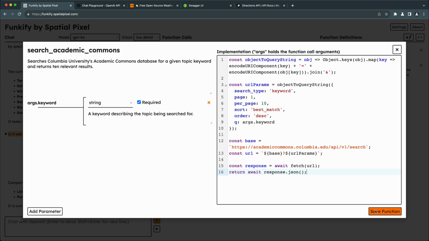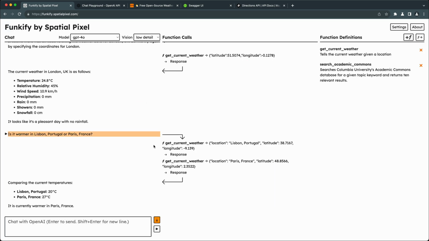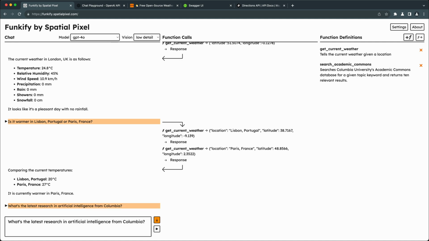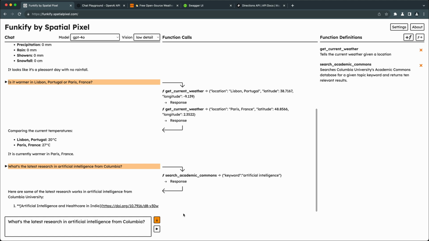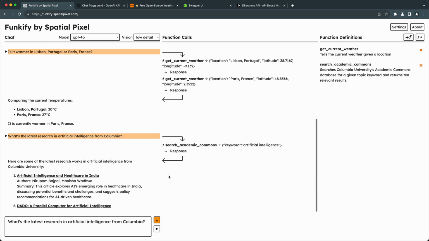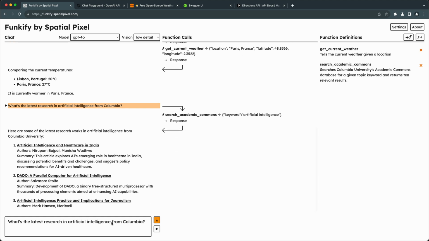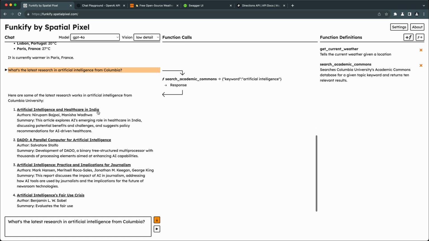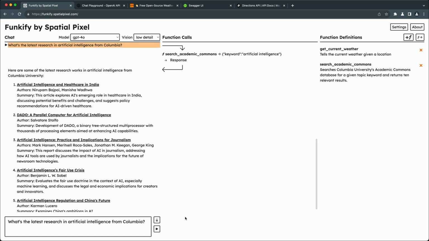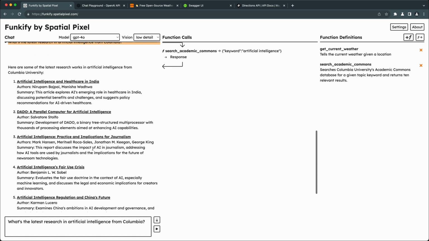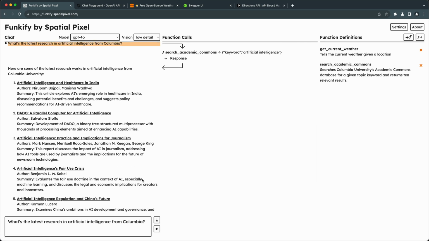Let's save the function and then ask it for something. What's the latest research? And let's say artificial intelligence from Columbia, and see what it comes up with. And there it is. As it's streaming here, if you don't want to follow along with the streaming, you can toggle the follow off here with this button, and it will continue to stream, but you can scroll on your own.